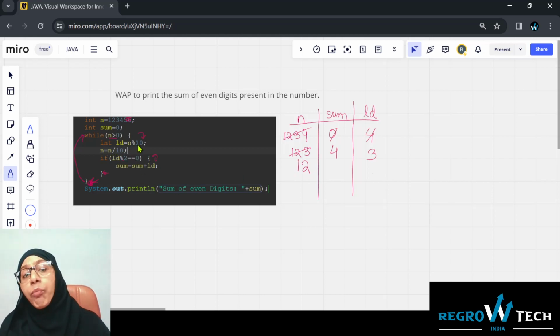LD is n mod 10. So 12 divided by 10, the remainder is going to be 2. So we will have 2 in LD, and then it will have n divided by 10. So 12 divided by 10 will give you only 1 as the quotient. Remainder doesn't matter. Now it will check if LD is 2 right now, okay? LD is 2 right now.